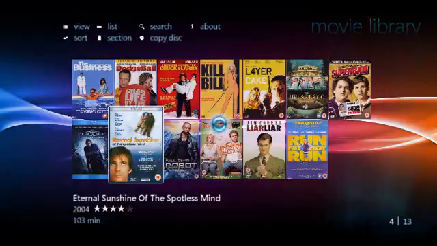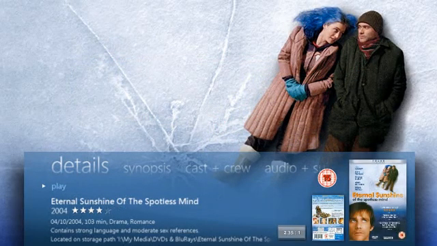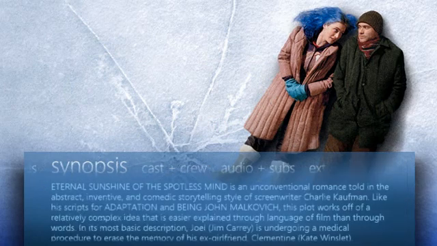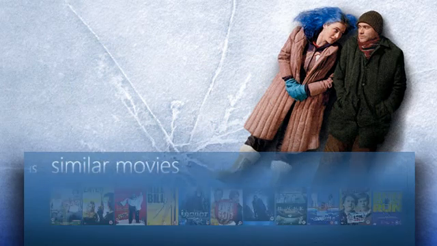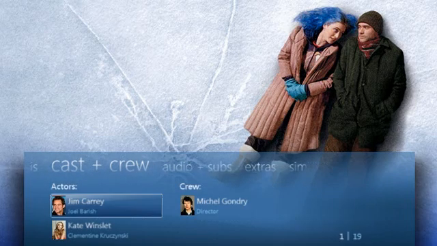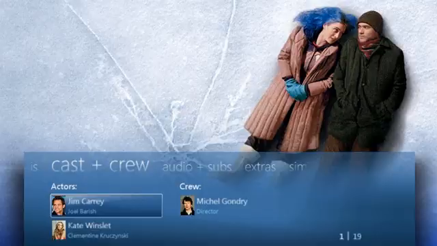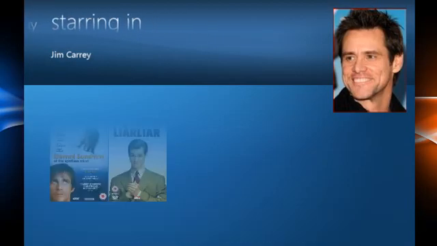Selecting a film then presents us with the option of playing it or viewing other options and information. This includes details, synopsis, cast and crew, audio and subtitles, extras, and similar movies. Whilst viewing cast and crew, we can select an actor we like and then read their biography. Whilst on this page, we also have the chance to see if we own any other films which are in.